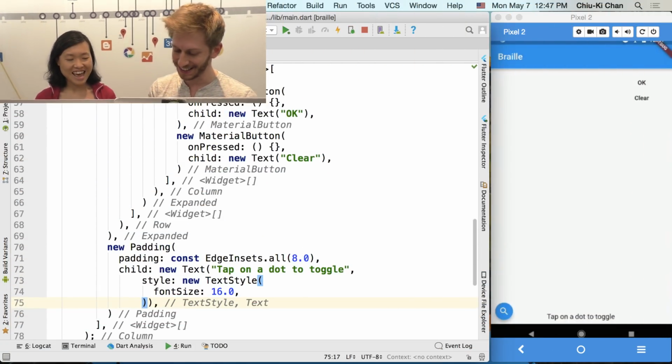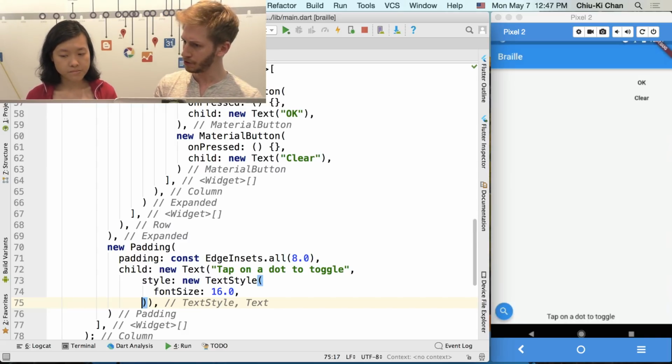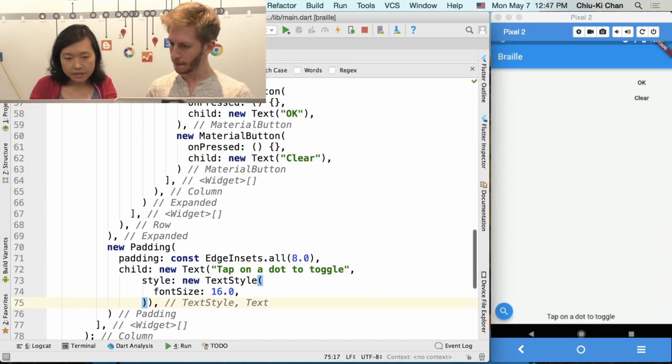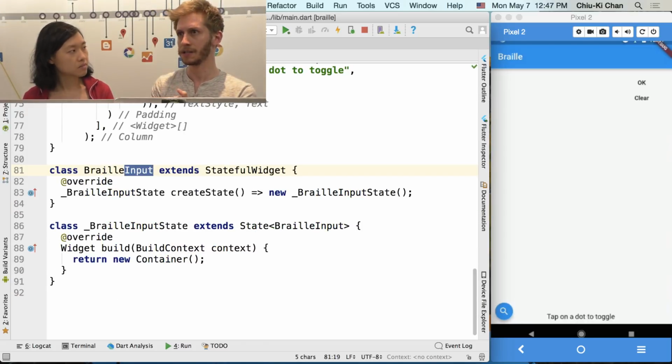Okay, let's go and do the fun custom part, widgets. So let's create a new widget. No, wait, we did already. Braille input, we called it, right? Let's take a look. Yeah, it's already here. So let's start from the state, perhaps.